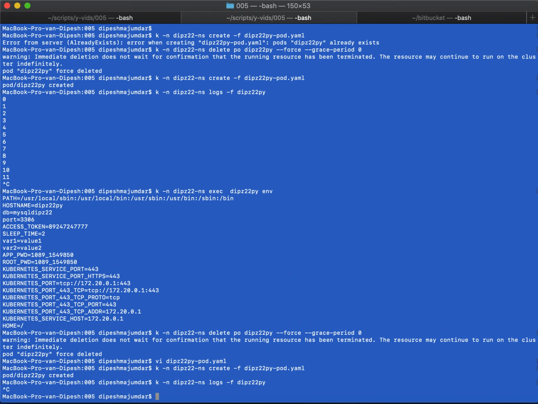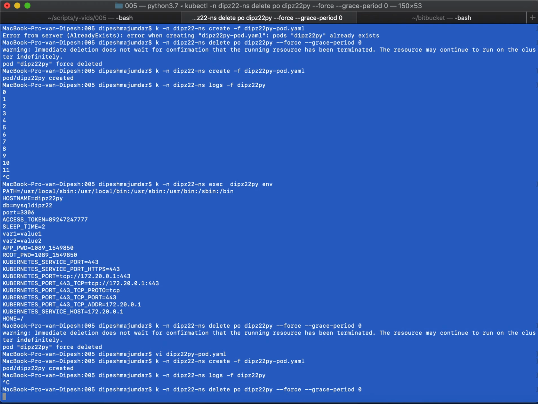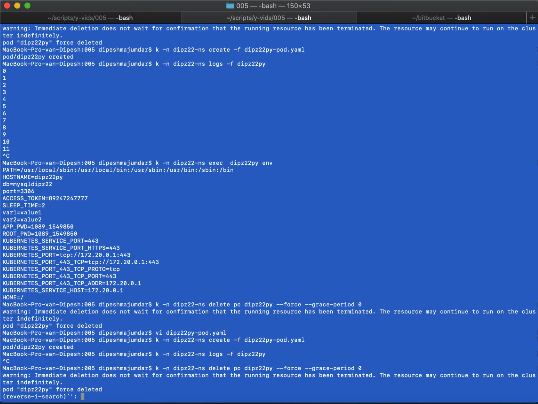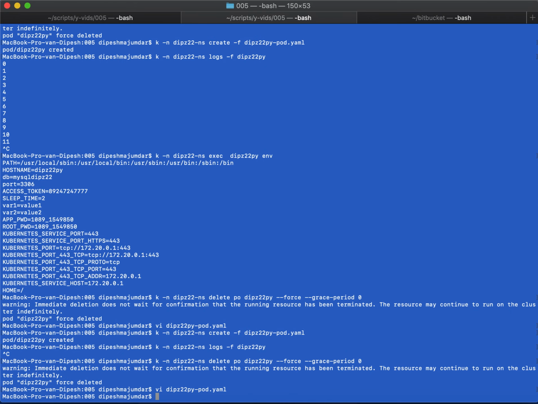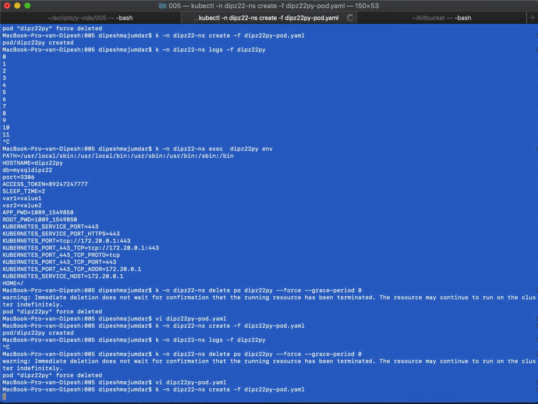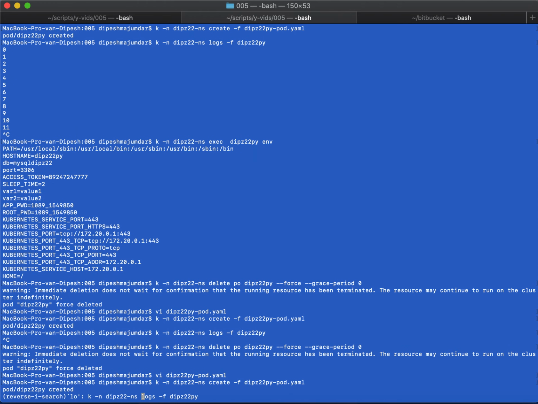So let me just delete the pod and I go back to my YAML file. Here what I am doing is just putting the randomly generated value from 1 to 6 to the file /tmp/die_output.txt, but it is not printing them. For printing them, what I can do is a cat /tmp/die_output.txt. So that should be it. Then I can print the value. Let me run it again. Okay, and let me check the logs.